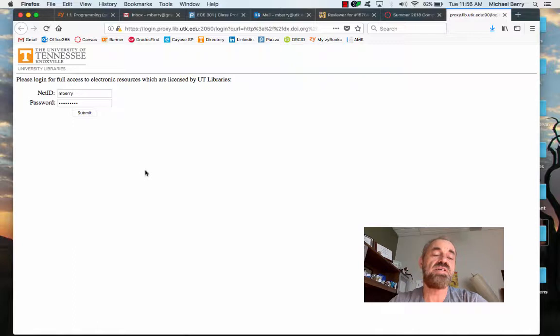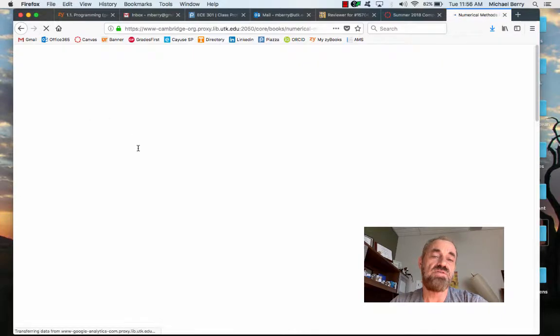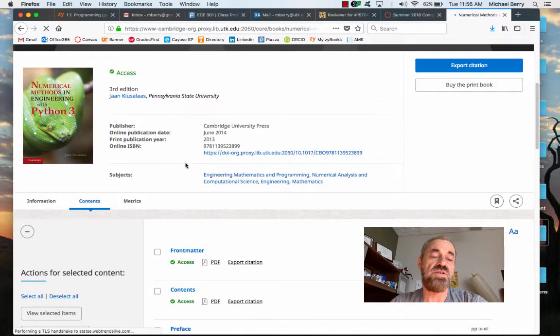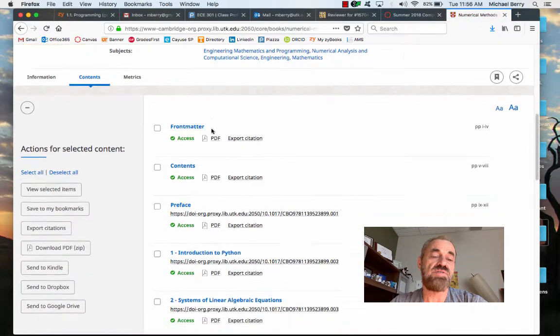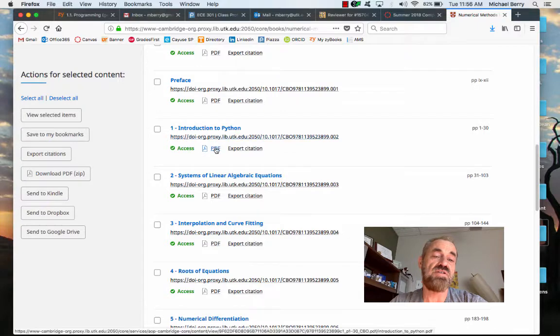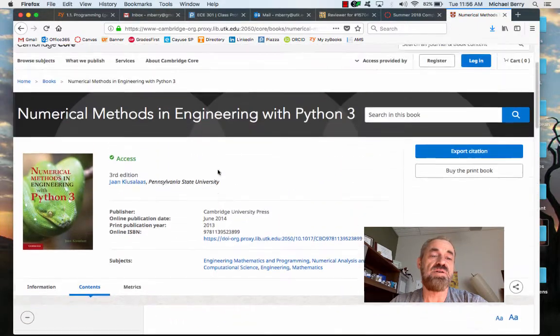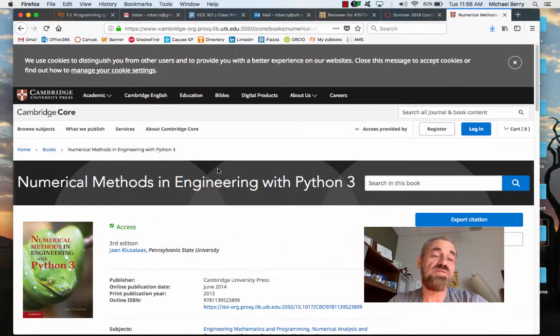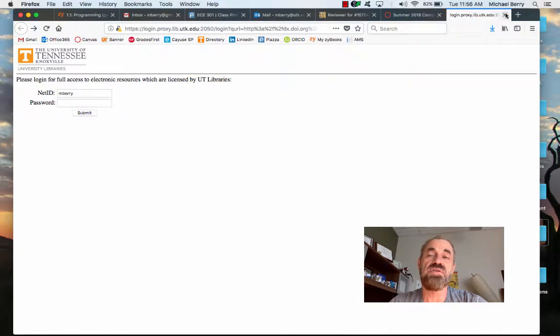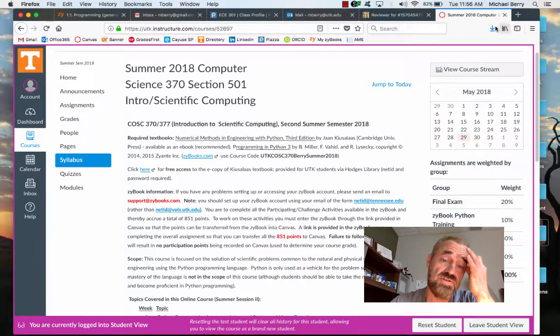If you click on this link and enter your NetID and your password, assuming you have appropriate Wi-Fi access, you'll actually get access to the book here, and you can see all the different chapters of the book. This is really nice, and you can save each chapter as a PDF. So the book is fully available to you through the library, so you don't actually have to make a purchase if you don't like to. So let's come back.